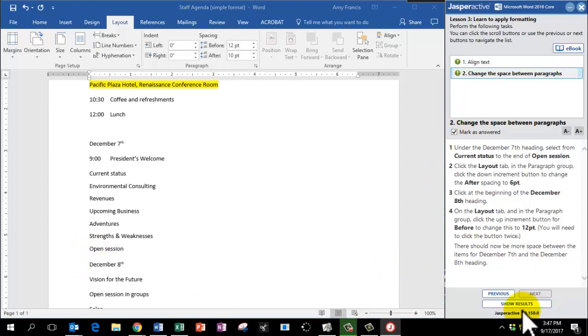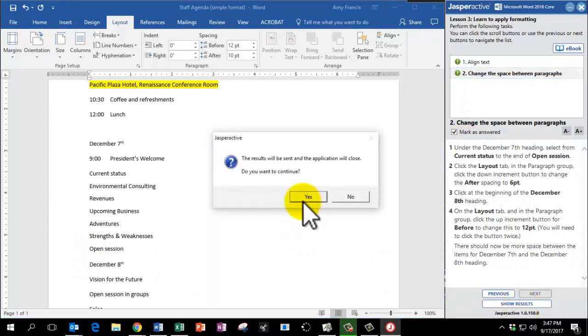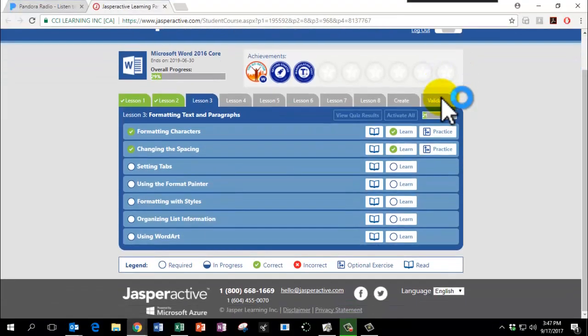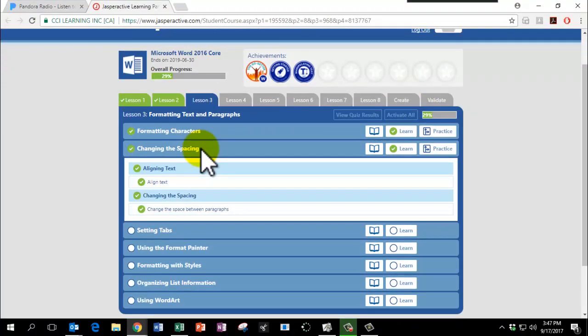Mark is answered. Show results. Click Yes to continue. Great. Click the X to return to Jasper Active. You've now completed Chapter 2, Changing the Spacing.